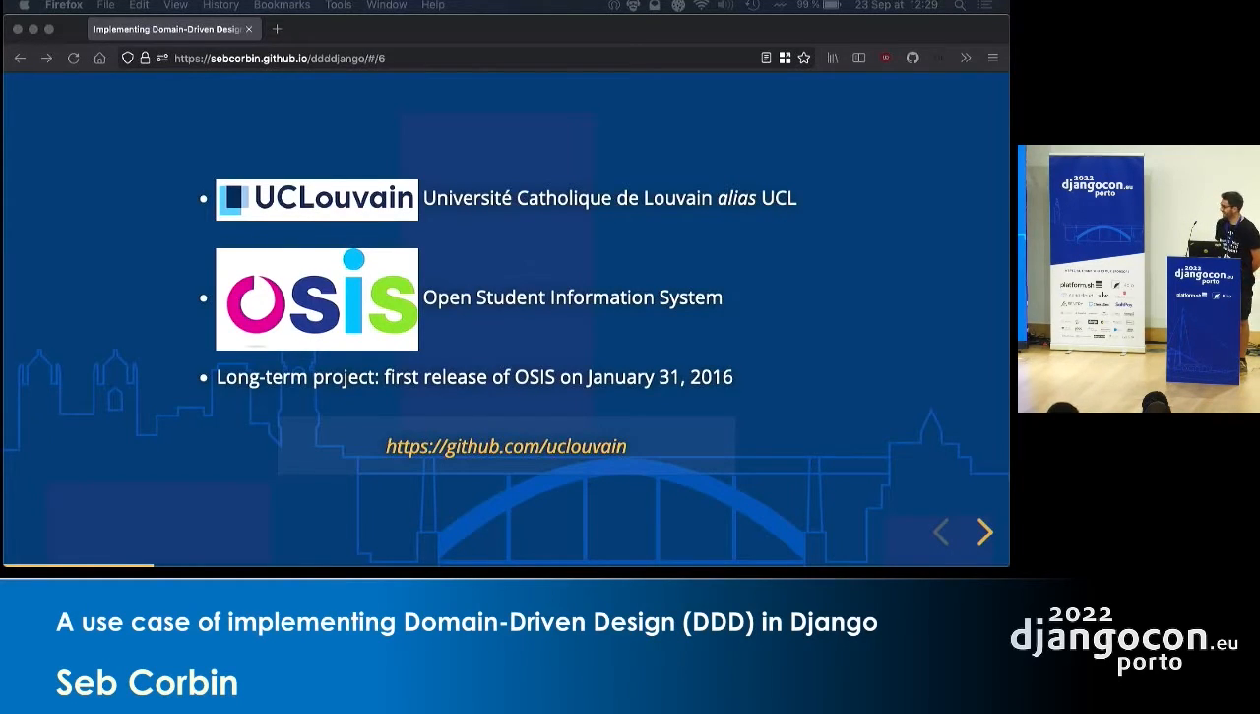So you can find the code on GitHub. And it's almost open source. Unfortunately, they've been closing the core recently for security reasons. But I'll be showing the OSIS admission sub-project, so the code will be from that.